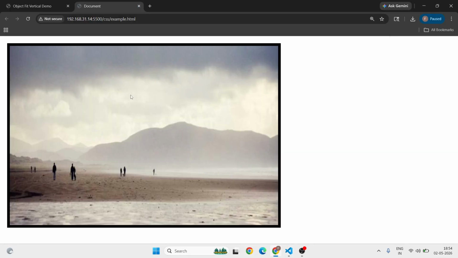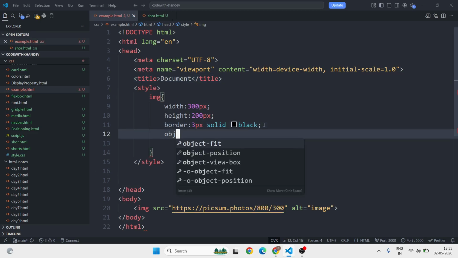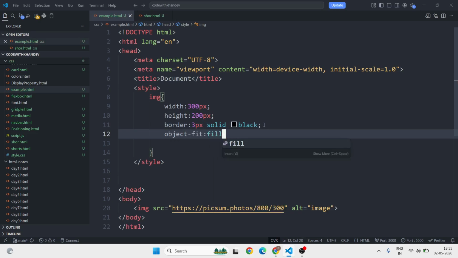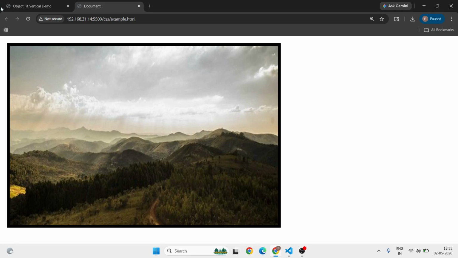Now look carefully. The image size is fixed, but the image looks stretched. Why? Because the original image ratio is different and we are forcing it into another size. To fix this problem, CSS gives us one powerful property, object-fit. First is fill. I'm adding here object-fit fill. Now save this and let's understand.